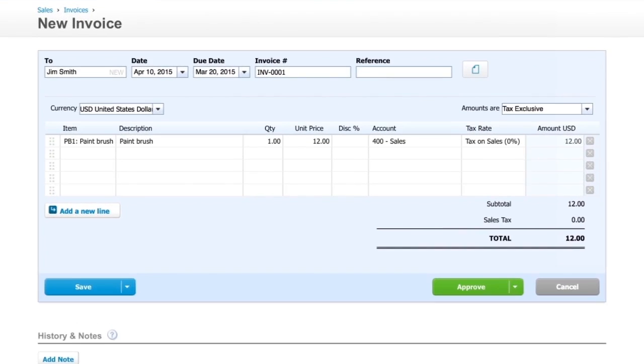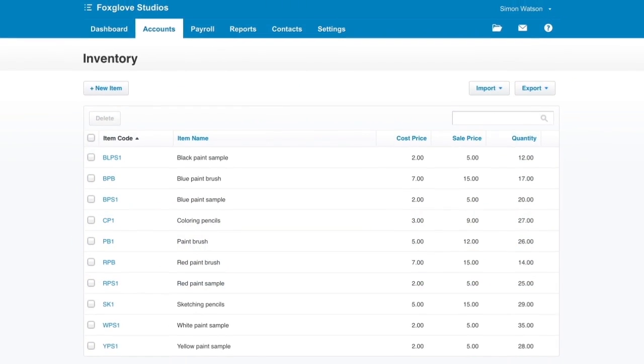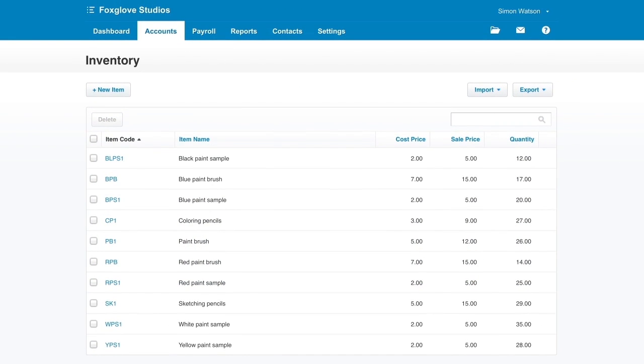When you create a sale, you'll see how much is available on hand for each inventory item you go to use right from the invoice. And of course, as you sell the goods, the quantity of inventory will reduce, and Xero will adjust your accounts to reflect the income made and the cost of goods sold.